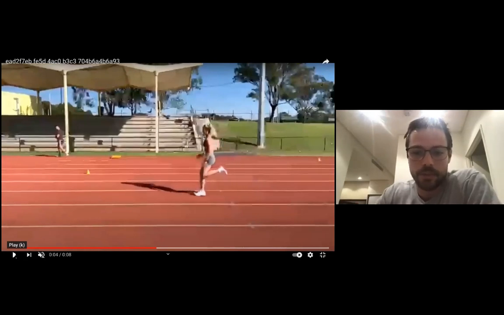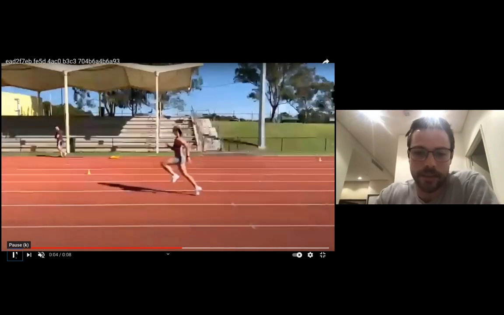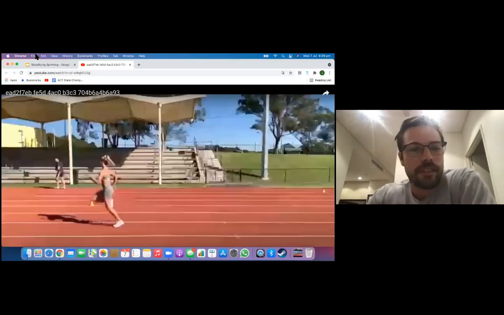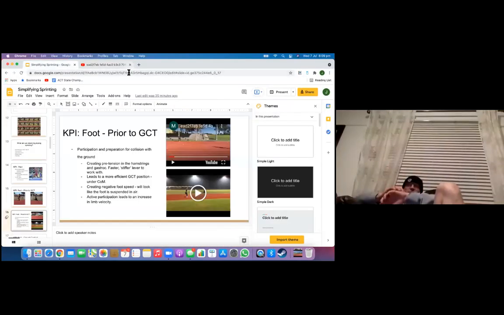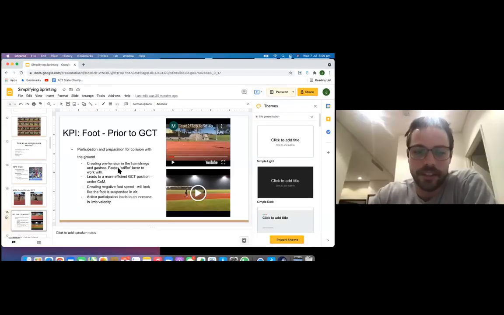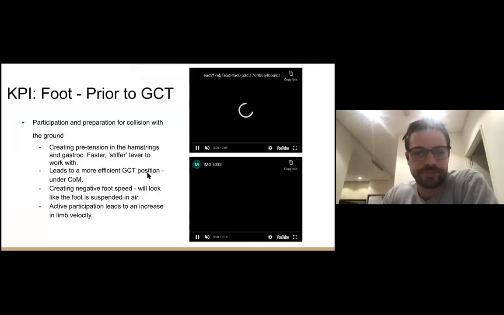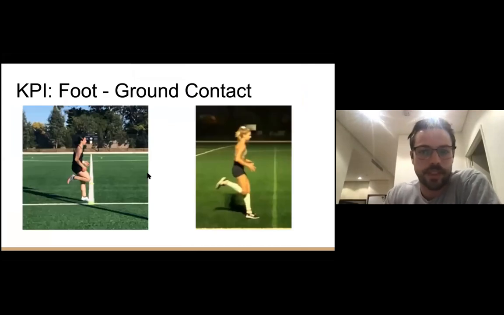Ground contact is really quite nice towards the center of mass, and it's just an easy spring out of that position. So that is the foot prior to ground contact in a nutshell. We can sort of move on to the foot at ground contact.